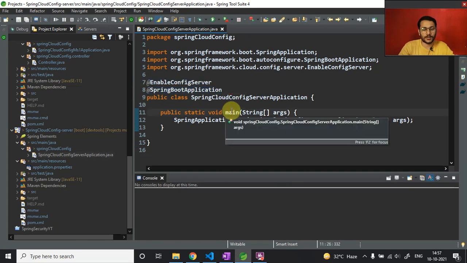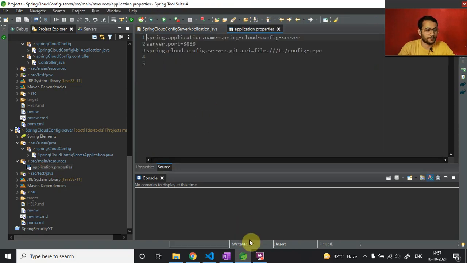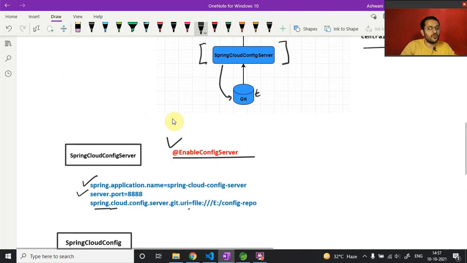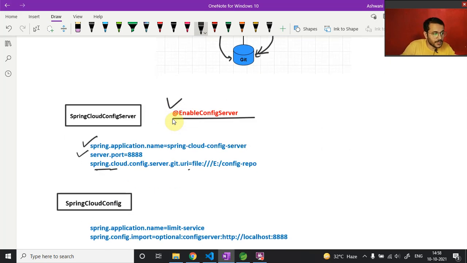This is the main class. One more thing, go to the properties file. In the properties file, we want to use these three properties. If you are interested in giving a name to your application, go ahead and use this. For the port, these are the common properties. This one is pretty important. I told you, you want to make this communication first, server to Git repo, because your server must have the information about your files. So spring.cloud.config.server.git.uri.